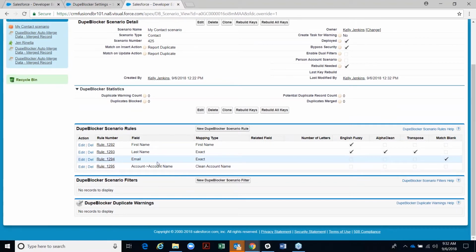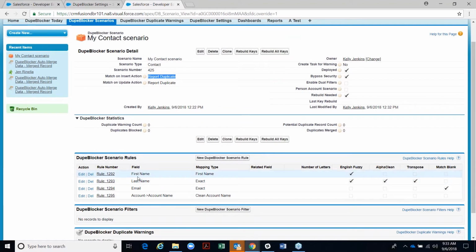And now, when somebody inserts a record where the first name matches, last name matches, email matches, and account name matches, per my mapping types and matching algorithms, and it detects a duplicate, DupeBlocker is going to circle back up here, because it's an insert, and it's going to report the duplicate. Likewise, if somebody's updating a record that makes it match another record where the first name, last name, email, and account name matches, it's going to report the duplicate because these are both selected for report duplicate.